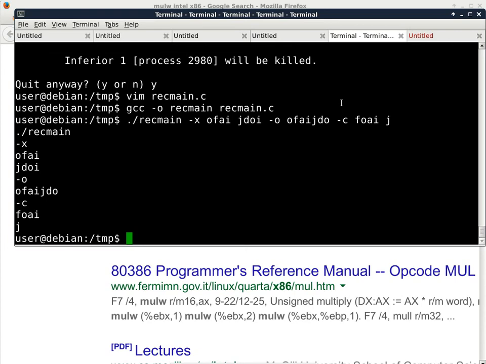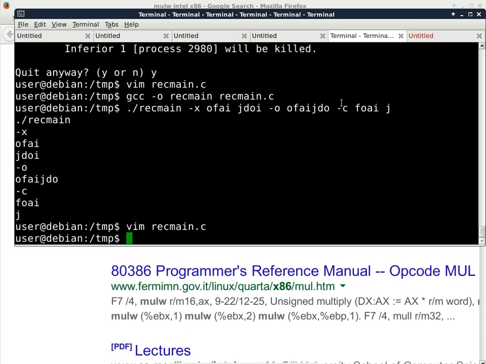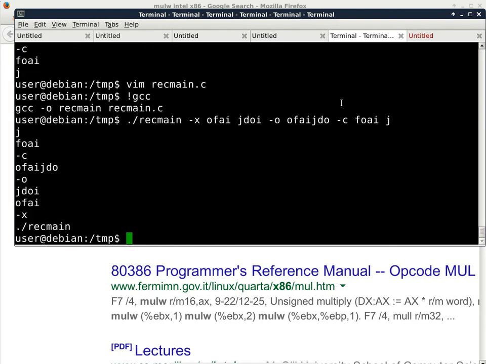Exactly. This is why we love recursion, because changing the order, reversing the order, is easy. That will reverse the order because it will do the recursive call first, and when it comes back, it's going to print its own element. So this will print everything in reverse order. So let's do GCC, rerun it, and you can see how it is just reversing the entire order. It will print the last one first.